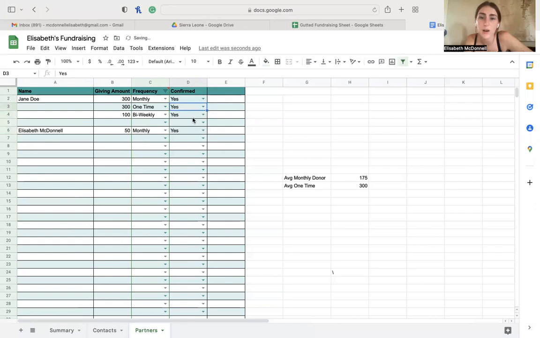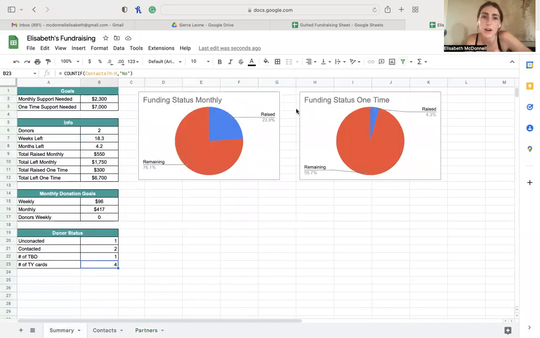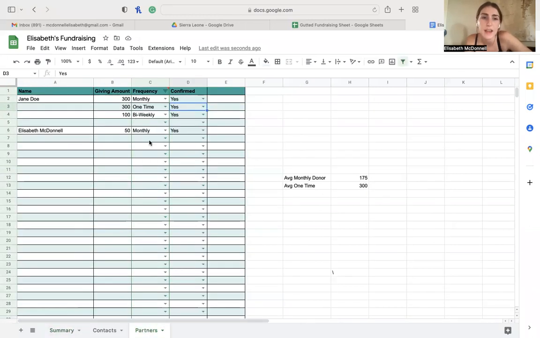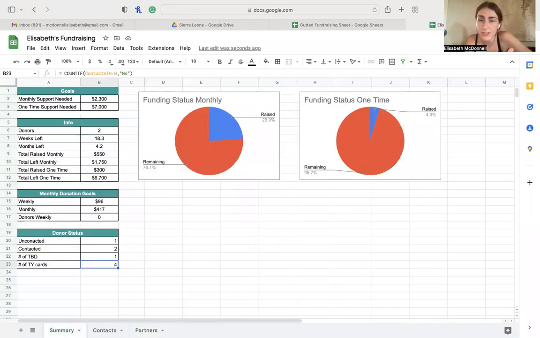This basically just helps you track and make sure that the information you're getting from your friends and family and churches is also the same as what the IAM office is getting. This sheet where you track your partners is where the information on this funding status monthly is coming from. Every time you put information in here, it's going to be reflected on this summary sheet. You don't need to ever touch this sheet. It's just going to help you get a bigger picture.